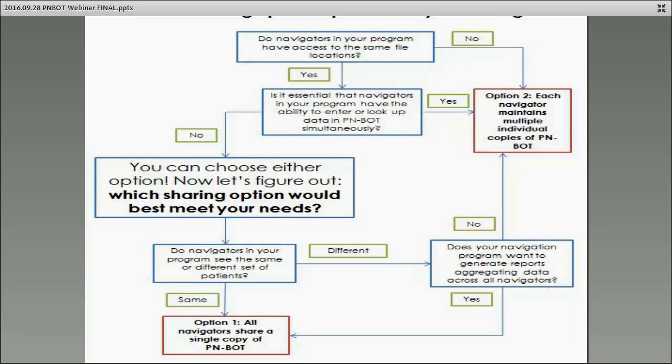Assuming that you can share the file, the next question to ask is whether navigators need to be in PNBot at the same time, entering data or looking up data at the same time. Let's take a scenario where one navigator only comes in Mondays and Tuesdays, and another navigator only comes in Wednesday, Thursday, Friday, and they sit at the same desk, so they can access the file in the same place. Then it's completely feasible to use the same copy of PNBot. They don't need to be in there at the same time. They're not even there the same days, so there's no problem.